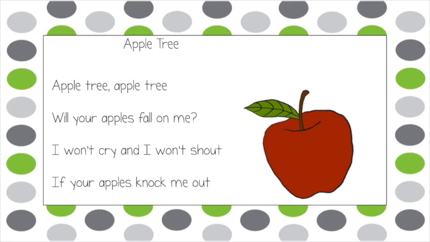So we go through the song Apple Tree, and very simply, all I have them do at first is I just tell them to touch their shoulders on the high parts and touch their legs on the low parts. And that is all that they have to do. Super simple. And I sing it.